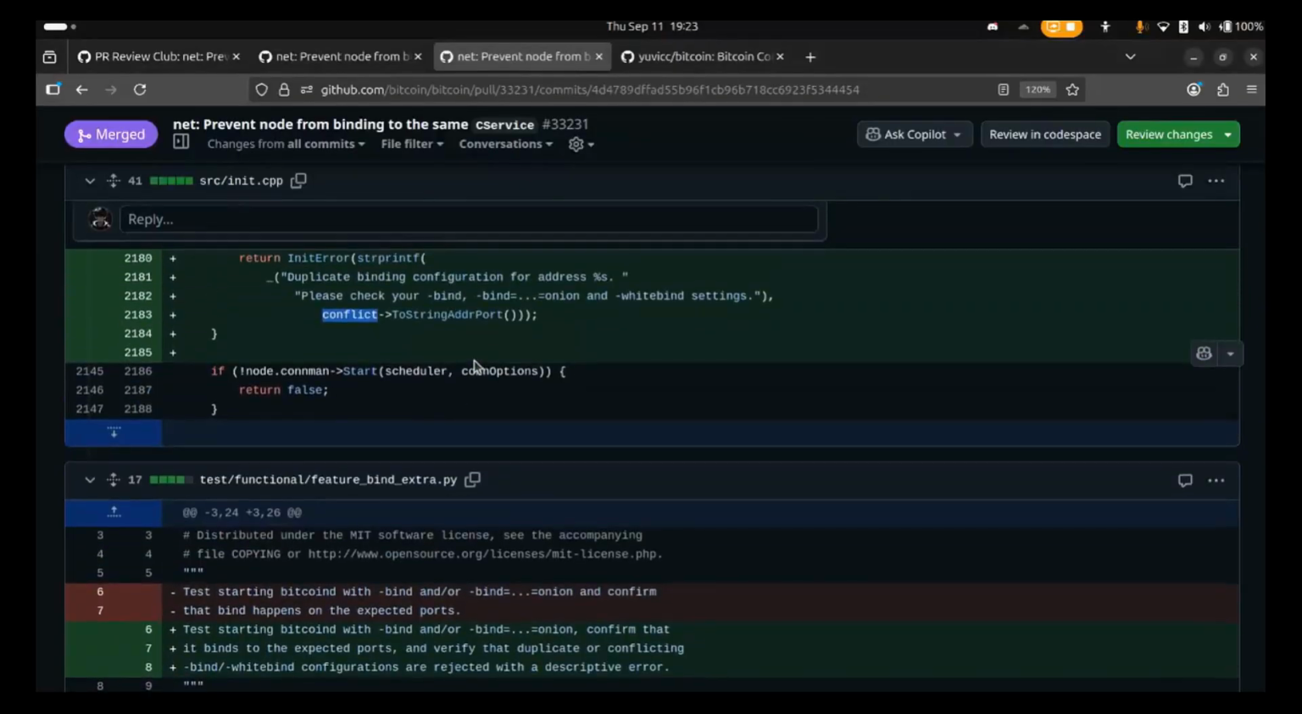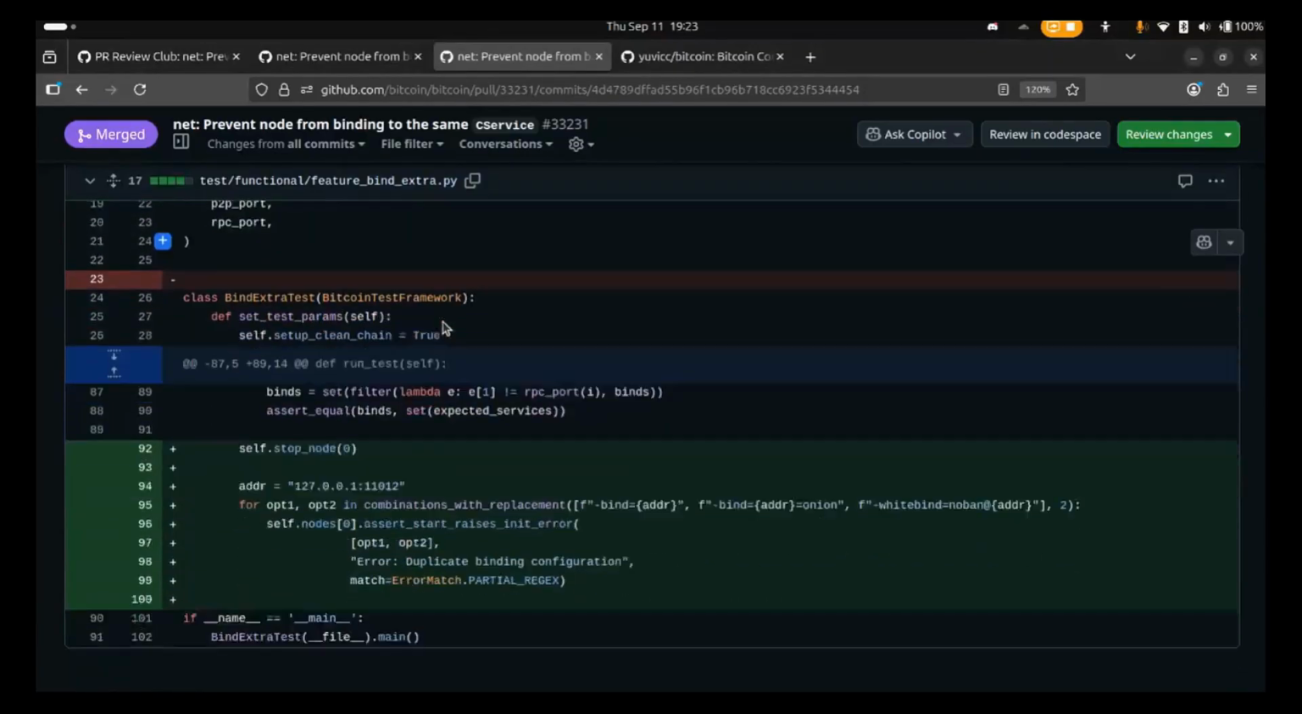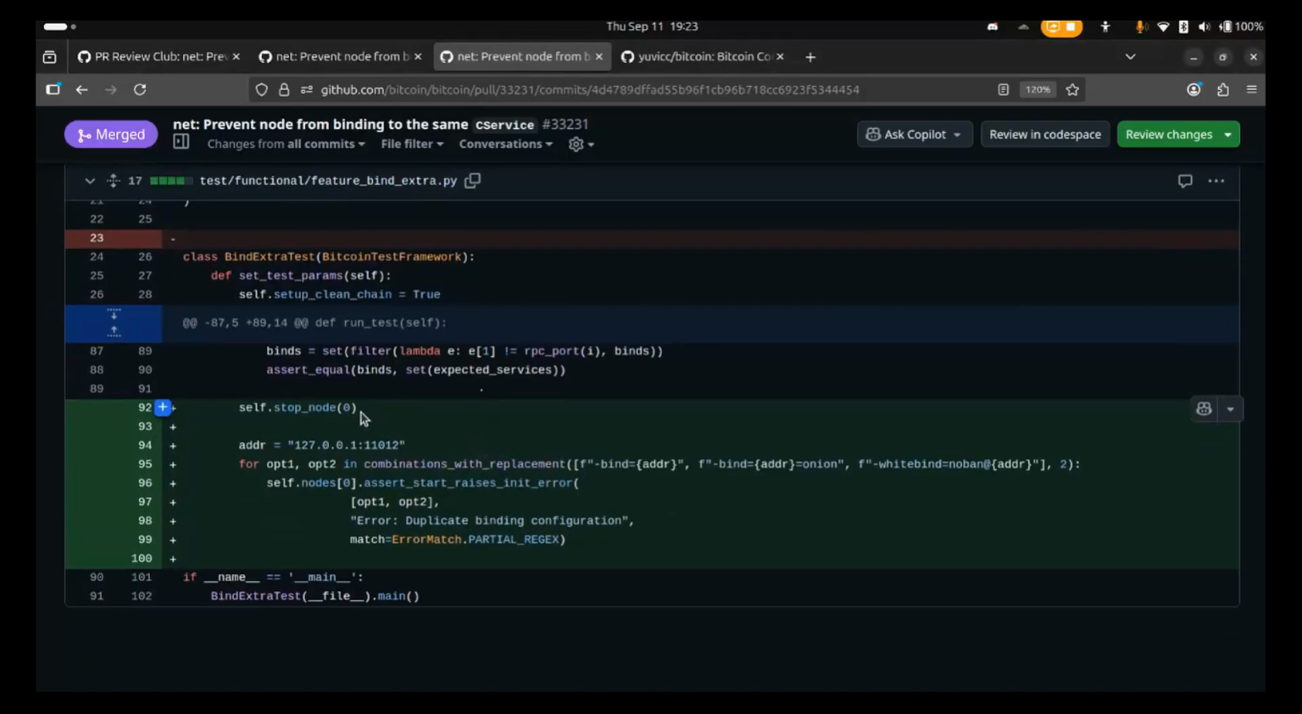So the next is the functional test. If you are changing code, or if you're getting some bug and that's not detected by the functional test, and you are actually fixing that bug, then you should also add a functional test. So here, first we are stopping the node, or basically cleaning up all the previous tests, because we want this test to run fresh. So we are giving this address, port is 11012, and we're using this function combinations with replacement.